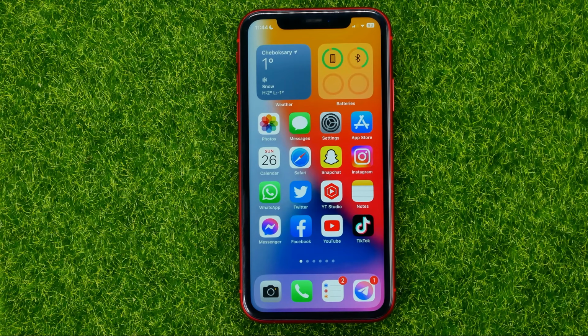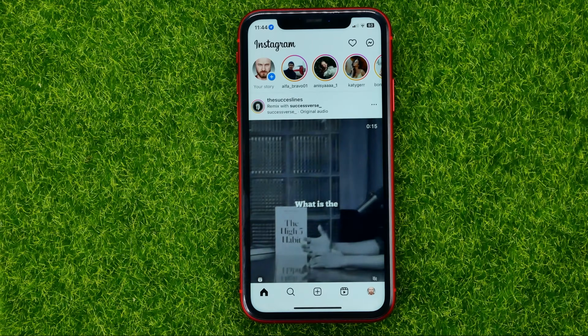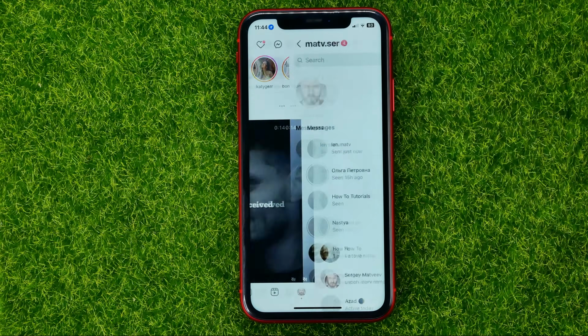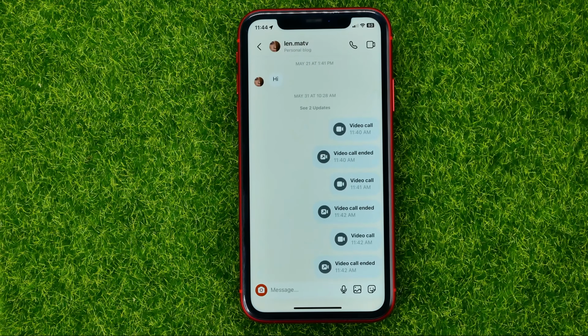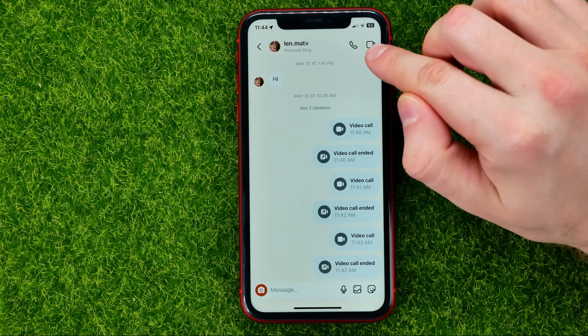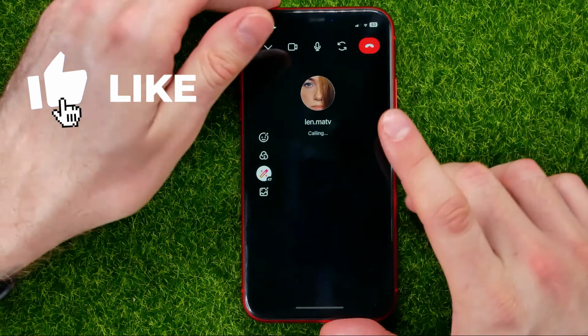So let's begin, and first off, open up the Instagram app. Then get into your DMs. Then open up some conversation, and now you are able to hit that camera icon to start a video call.